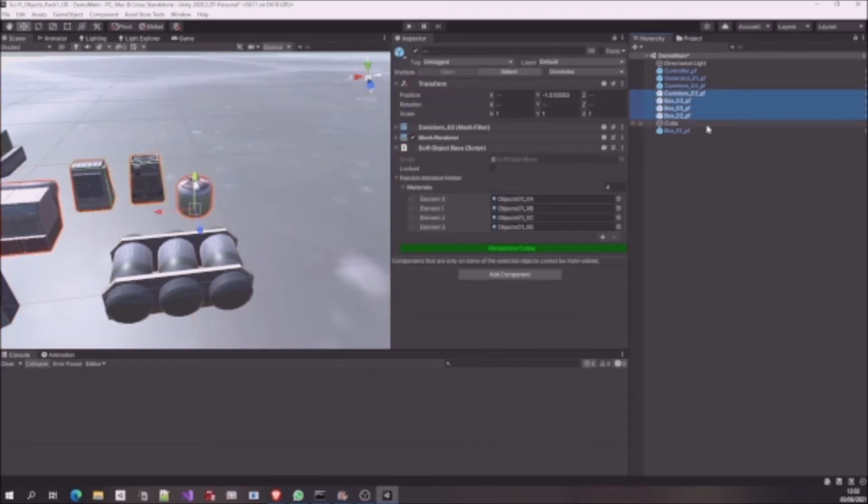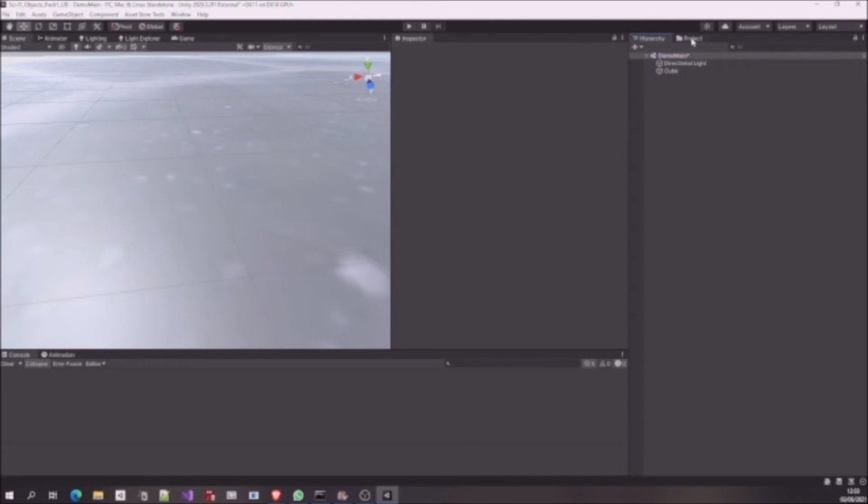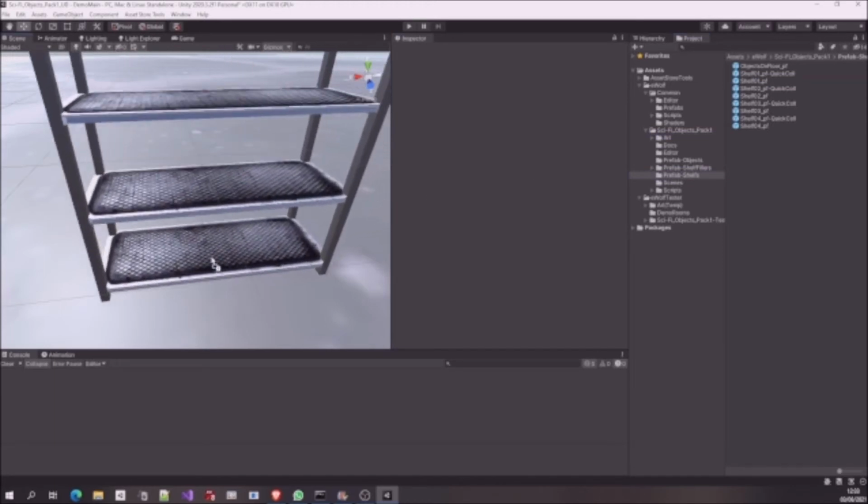Got rid of the wrong ones. Let's try again. There you are, not having much luck. There you go. So one of the other nice things of this package is the shelf units.